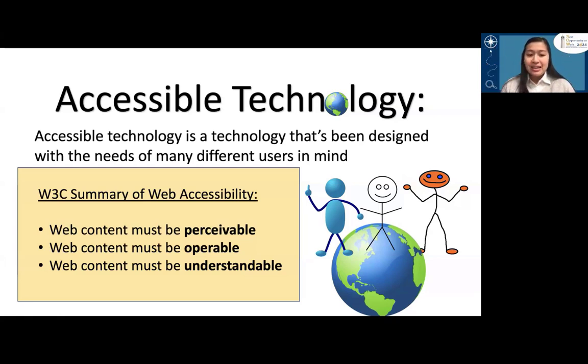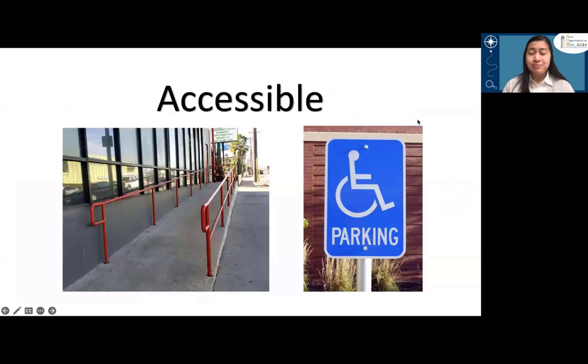And then lastly, it has to be understandable. And understandable is another word for readable. So it has to be readable. The font has to be big enough to read, but not so big that it's taking over the entire screen. So it has to be like a set standard that helps users of all levels be able to perceive, operate, and understand the technology that's being shown in front of them. So that's what accessible technology is.